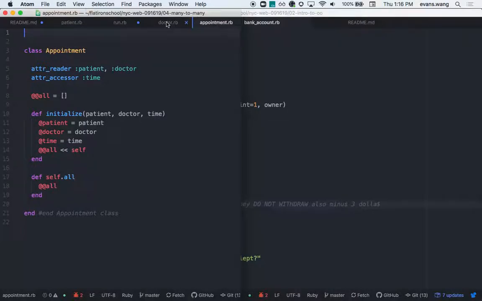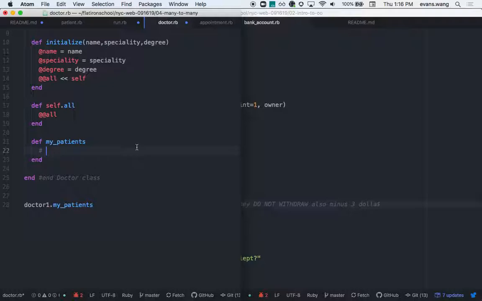So really, if I'm looking for all my patients, first I need to collect all of the appointments where I'm actually the doctor. And then if I look through all of those appointments, I can see who's the patient inside those appointments. Right? So let's go through this. I'm going to look through all the appointments.